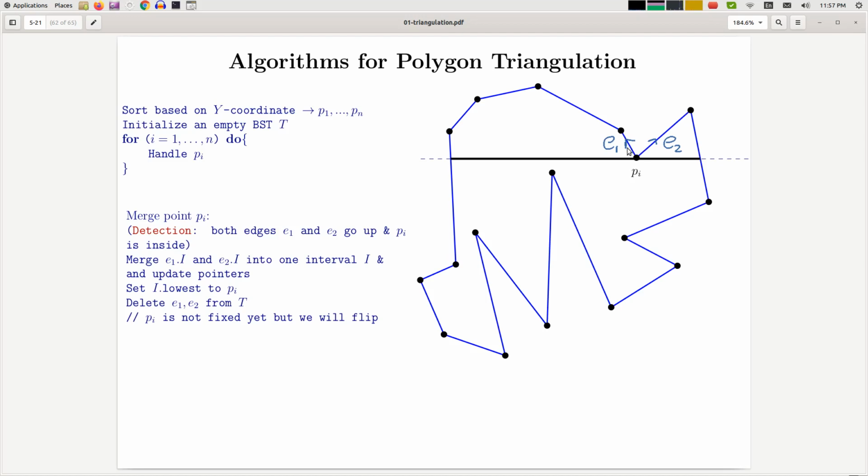In this case, before, E1 will be pointing to an interval, let's say I1, and E2 will be pointing to an interval I2.